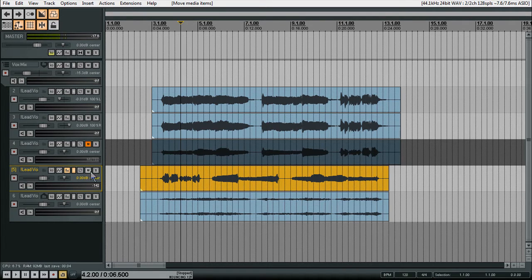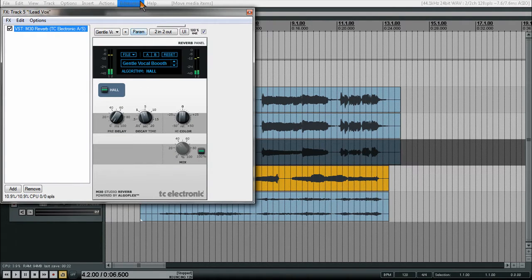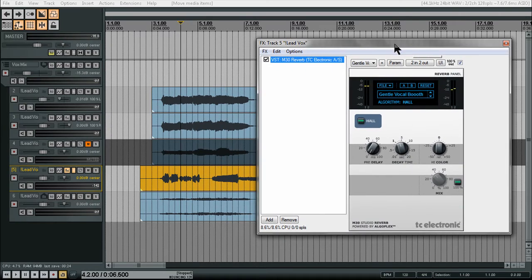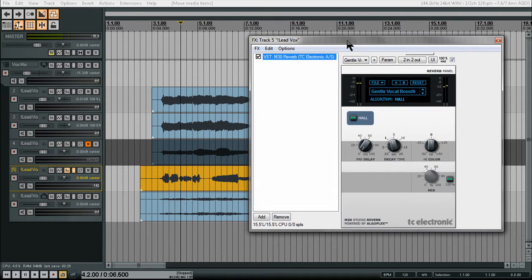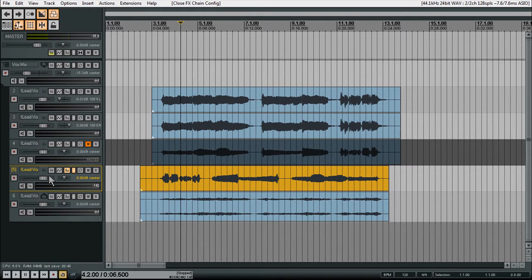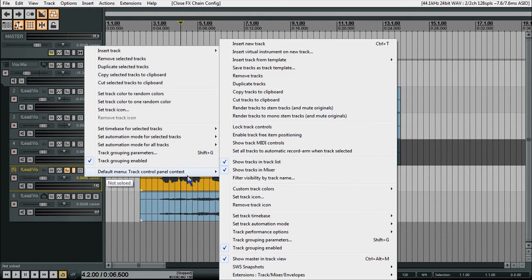And then I have the TC Electronics M30 reverb on this with a gentle vocal booth and 100% saturation so that the processed sound is only the processed sound, no dry in there at all. And we're going to right click on here and render stereo stem, or render to stem, not the mono one, unless you want the mono.